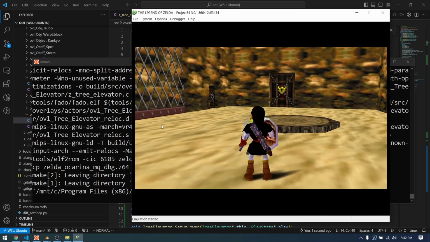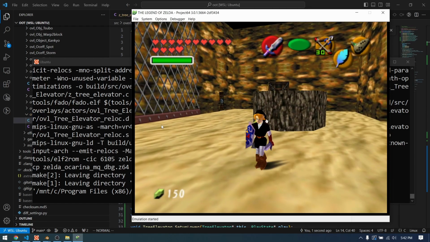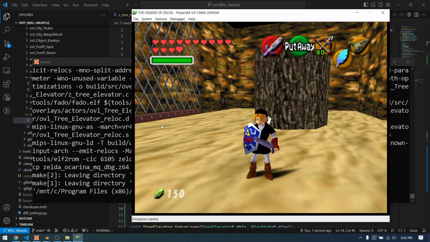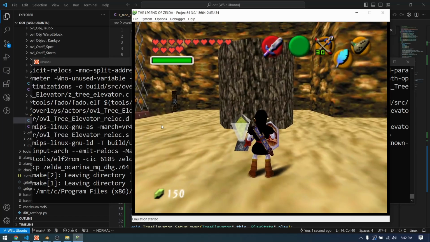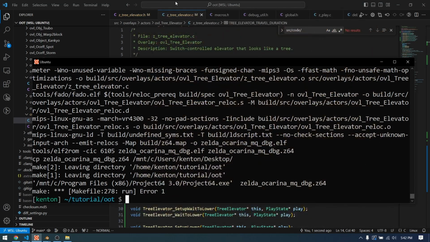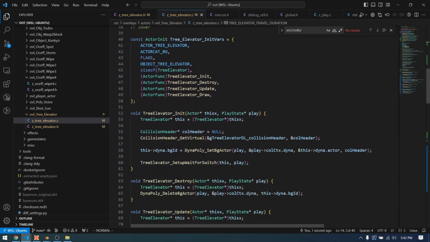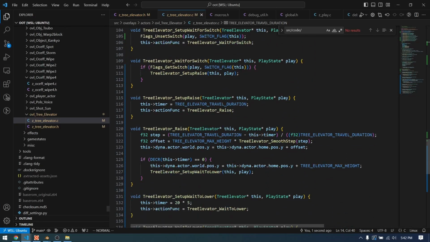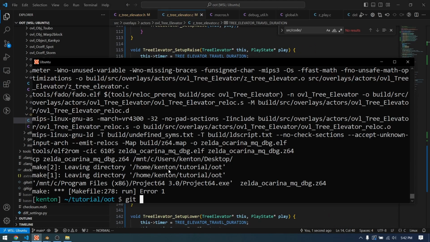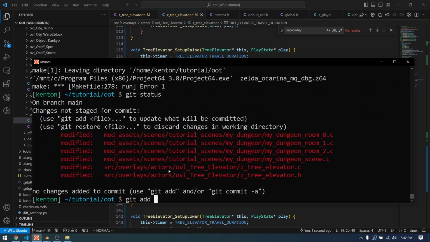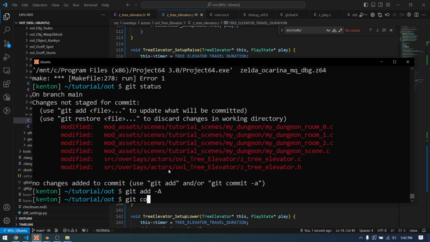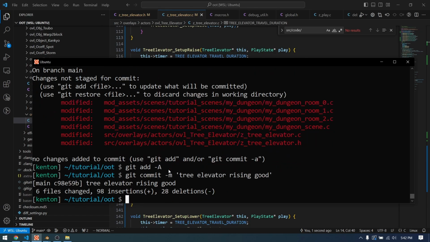All right, there. Starts out slow, and then slows down at the top. That is exactly what I want. We've got the rise portion working correctly. Now would be a good time to commit. I'll just add everything. Tree, elevator, rising. Good. Sure.